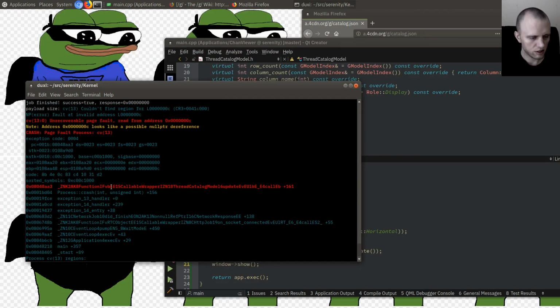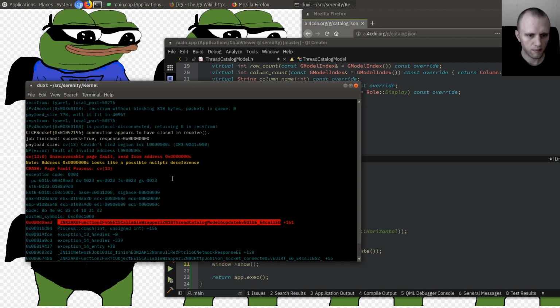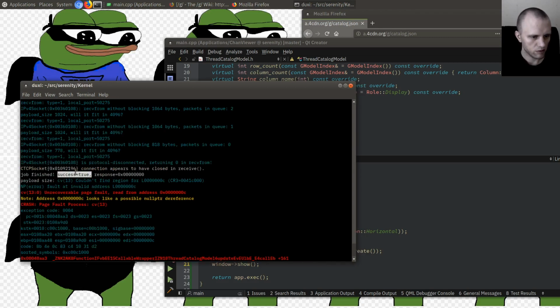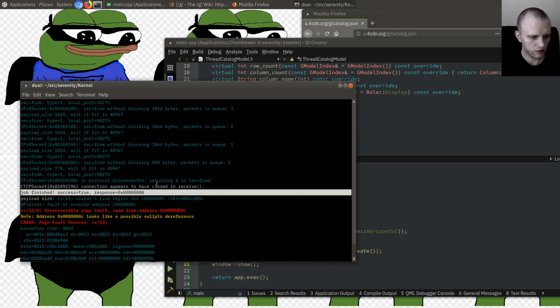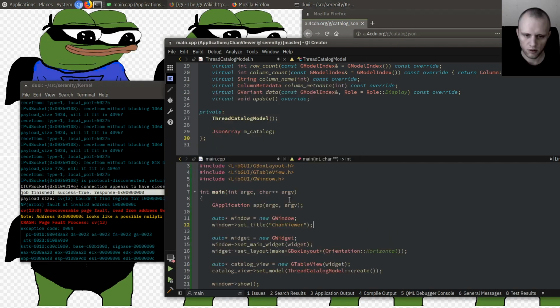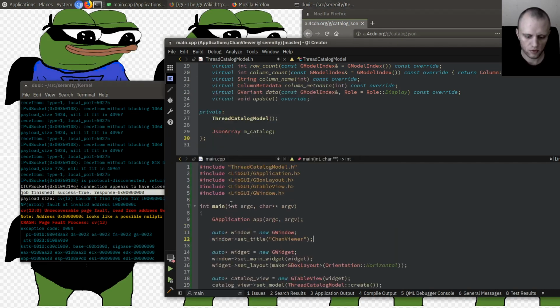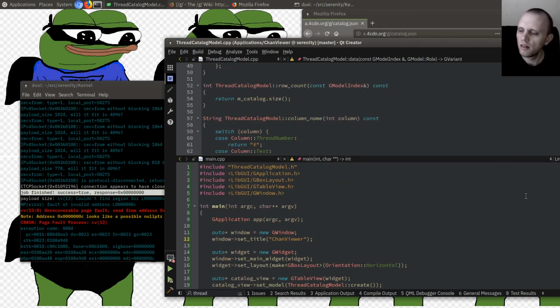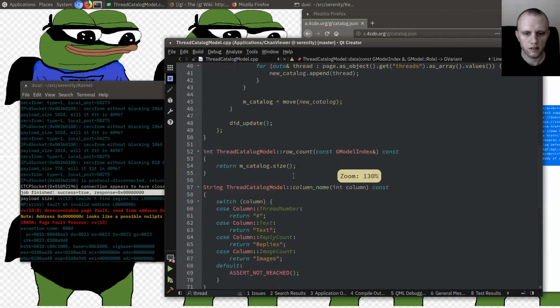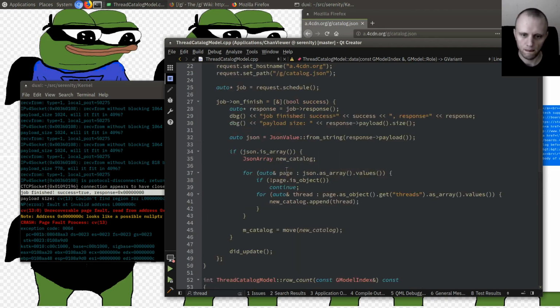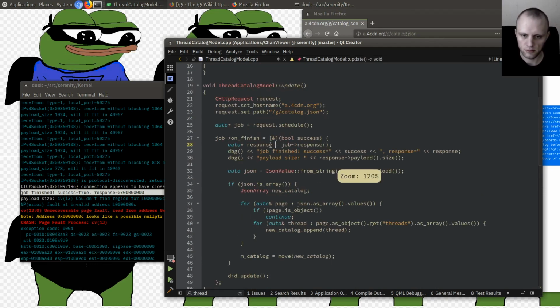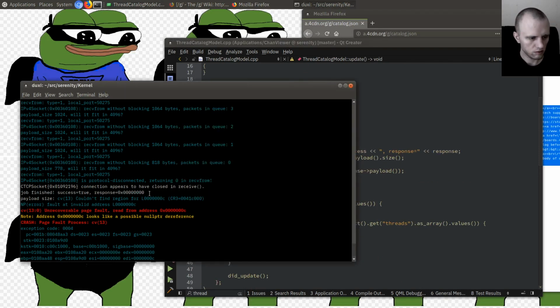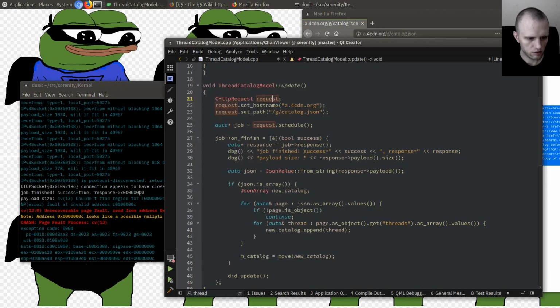Fine. Why are you crashing? Crashing in the response is null pointer. Why is that? I bet it's because I have something on the stack that was fine in main, but not anymore. So let's go look. Wait, no. Finished, success, true, response, nothing.